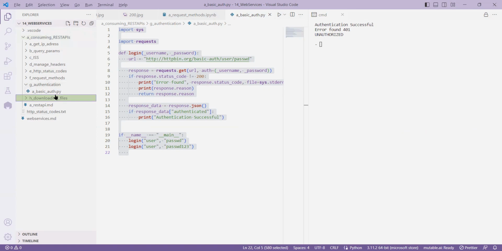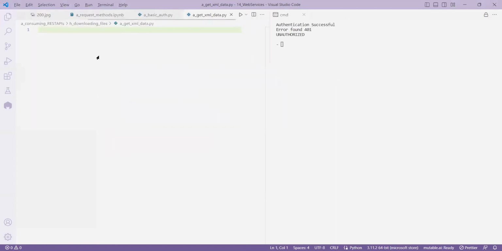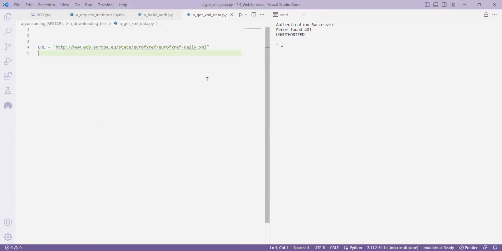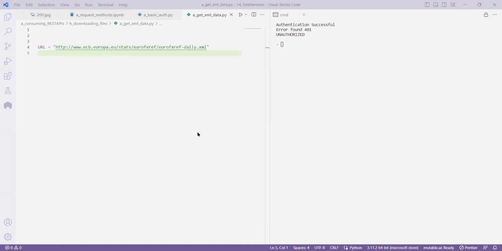If I say downloading files, how do you download the files? First one is like a underscore get XML data. If I have some XML data, how am I getting this information, how am I passing it? There is one URL which I have, which gives information on the statistics of the exchange rates. So Europa exchange, if I go with this, it will give some information.